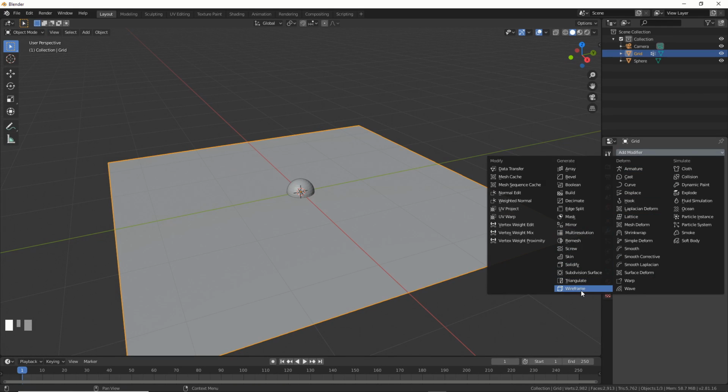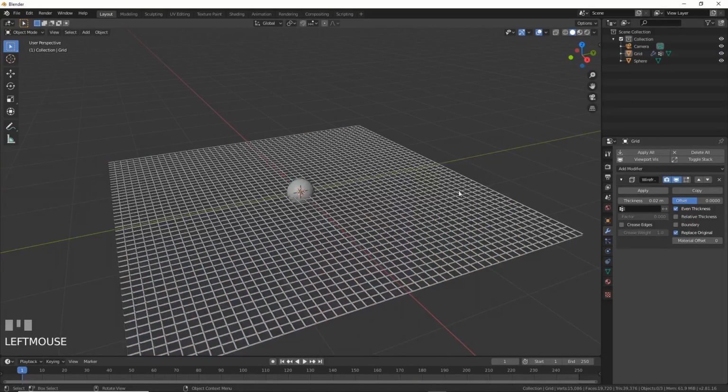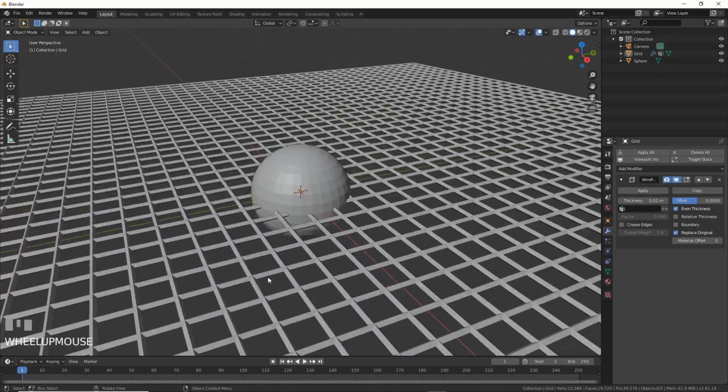Now, add a wireframe modifier to the grid to make it a wireframe. These are going to be the legs of our spider. Seriously, it's totally going to work.